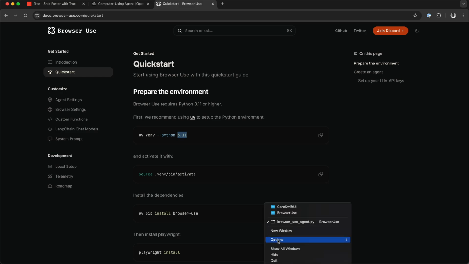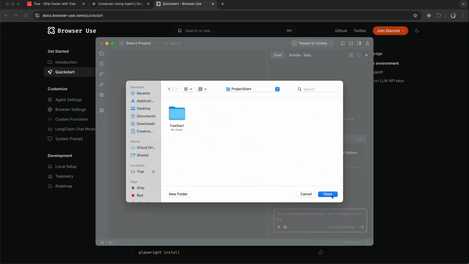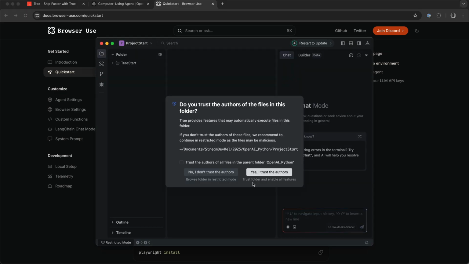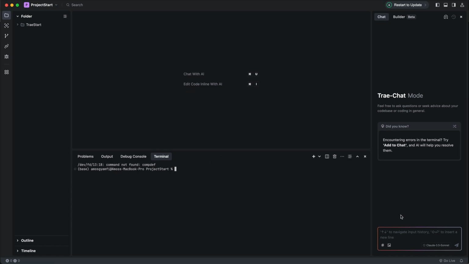I'm going to open a new window, navigate to an empty folder, and open it as our starting point. As you have noticed, Trae is a fork of VS Code. The interface is similar to VS Code, Cursor or Windsurf. In the code editor area, for example, we can press Ctrl and backtick to bring up the integrated terminal. On the right, we can start a new chat. Then on the left, we have the files and folders explorer.